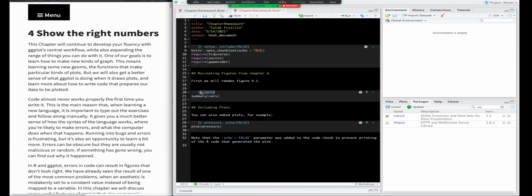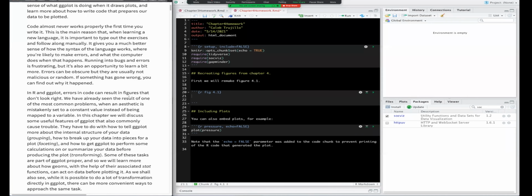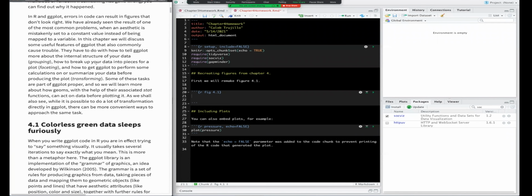and then r specifying the code, and then the name of the chunk. I'm going to rename this to be figure 4.1. And inside of this chunk, I'm going to start with my code for this particular graph. So let's go ahead and scroll down and see what it is that we're trying to make right now.